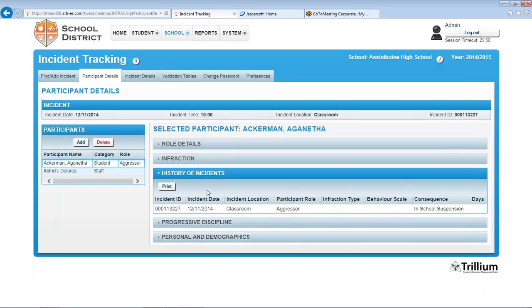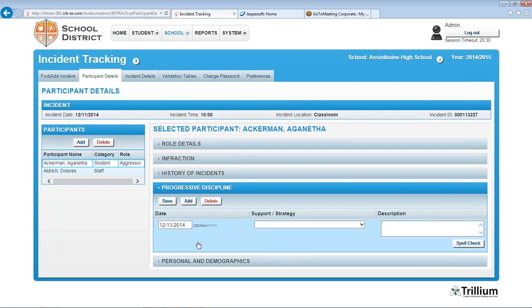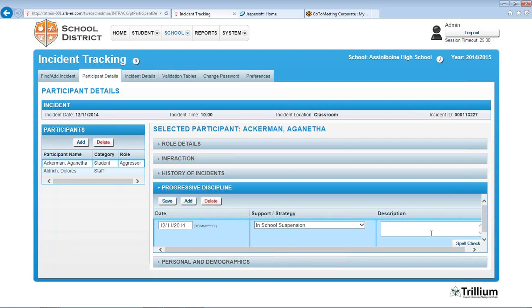History of incidents, once again, this is read-only. Expand this to see incident records that are associated with this particular student. Progressive discipline section. Click on the Add button and fill in the necessary information. Click Save. And that very quickly is an overview of the participant details section.